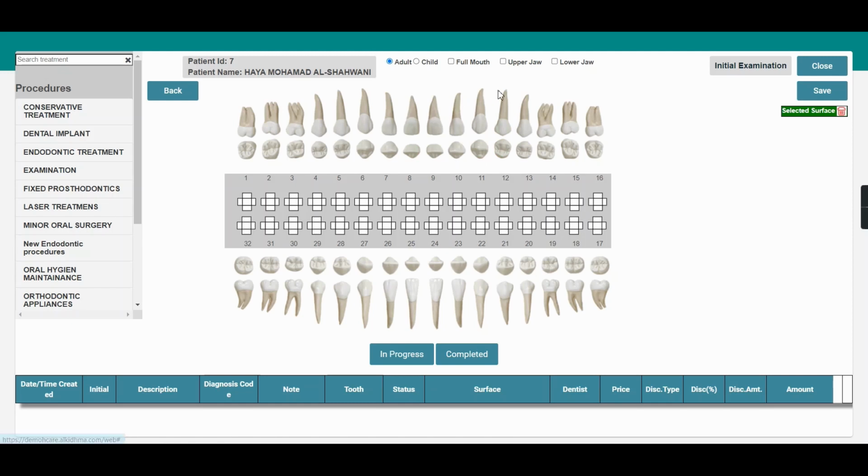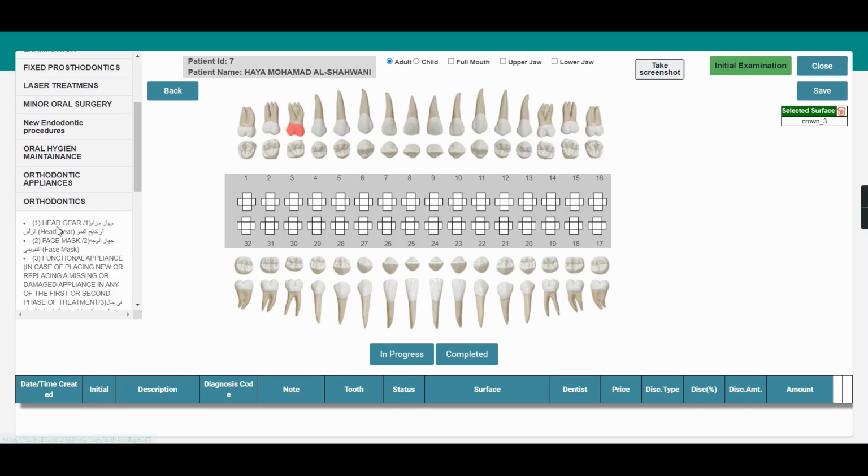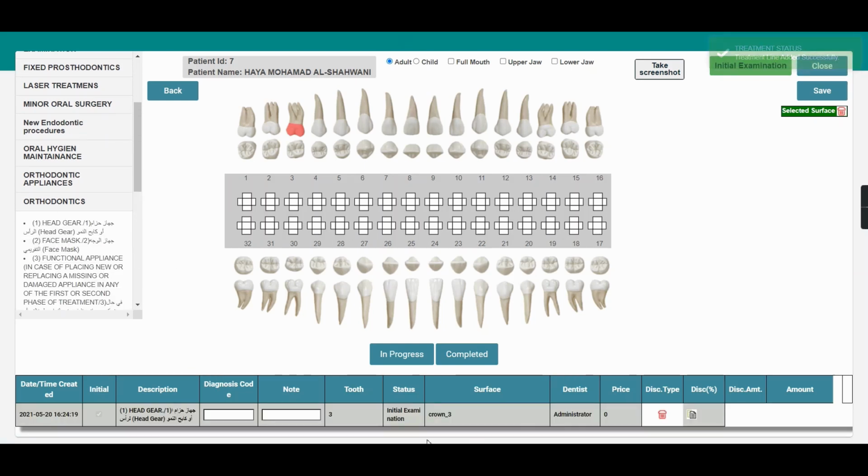And for initial examination or recording previous clinical history of a patient, select the Initial Examination button here. Then you can select a specific tooth and select the specific procedure done on this tooth from the list here. As you can see, this procedure has been selected and marked as initial examination. We can save this initial examination by clicking on the Save button, and it will be saved onto the respective patient's file. We can also click on Take a Screenshot to take screenshots and save them to our computers.